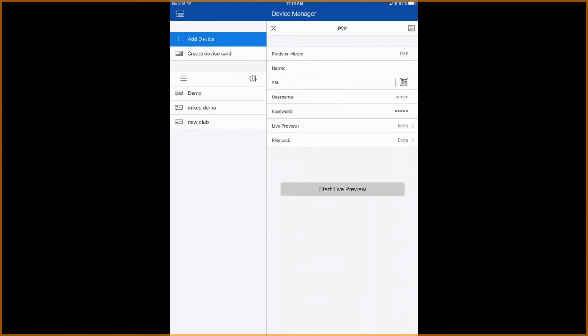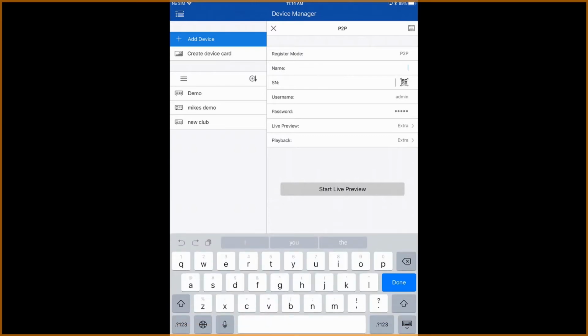So here we're on ICRSS Pro on an iPad, and I would then have a connection directly from the iPad to the recorder. There would be no need for any port forwarding of the router in question or router/modem. So to enable P2P, you'll simply come here to the P2P tab. You'll select your register mode of P2P. You'll name your device. So this would be your NVR, your AVR. You'll give it a general name so you can identify it.